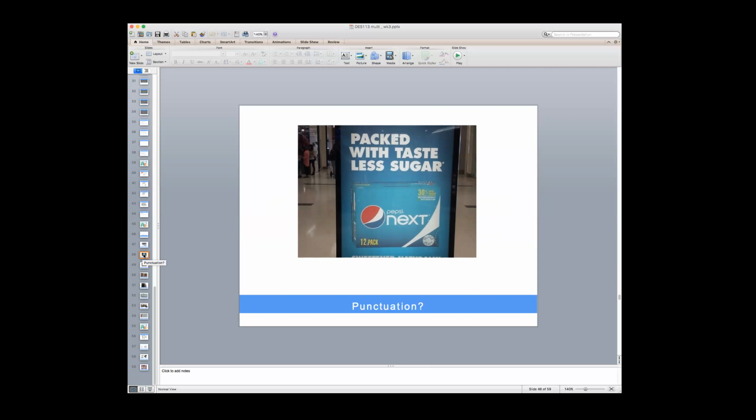And then let's look at this example. Packed with taste less sugar. Is there any punctuation here? We just talked about punctuation. Because there's no commas, it just kind of reads as a run-on sentence and is a little confusing. We kind of get what they're saying, but it doesn't read or flow. So remember, use punctuation properly, especially with your headlines, because that's what's usually seen right away.